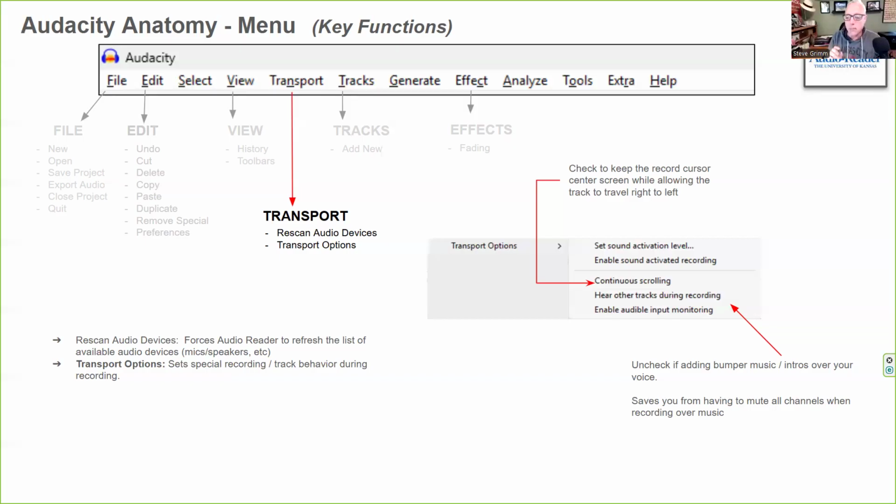Good. Thank you. There's also hear other tracks during recording. Oh, by the way, if you click on it to enable it, it will have a little check mark next to it that lets you know you turned on or off any of these items here, right? The other thing that I use a lot, and actually I turn this off, is hear other tracks during recording, because I include some bumper music, right? And just about every single bumper music, I start my voice over that music before it ends, right? So as it's fading out, I'm already talking.